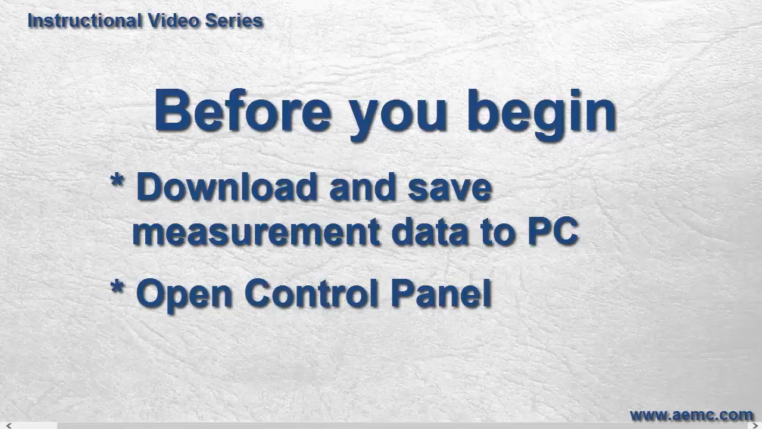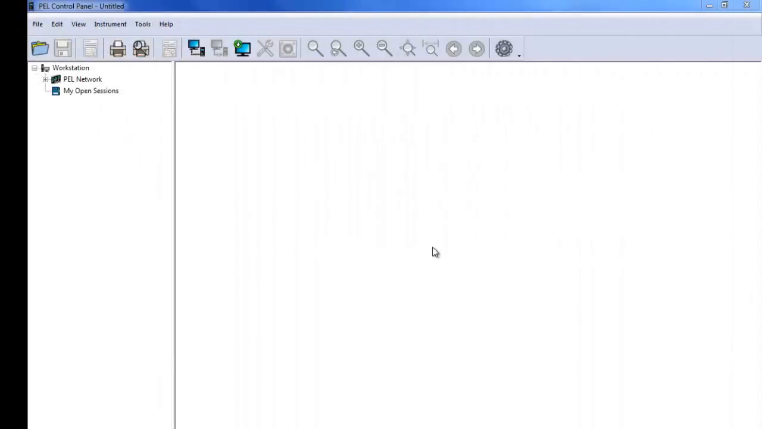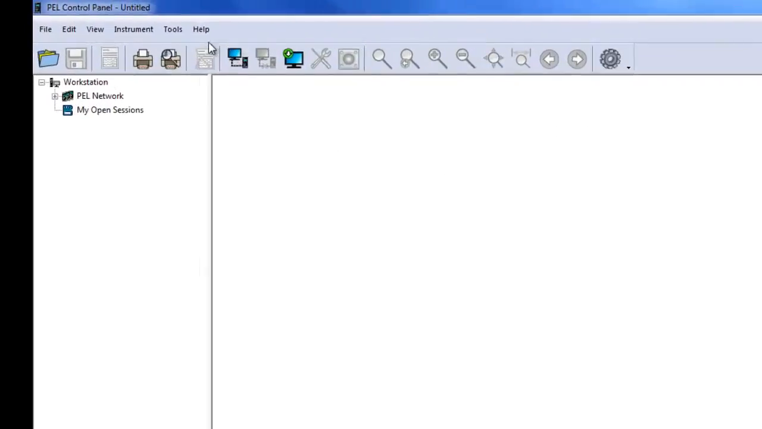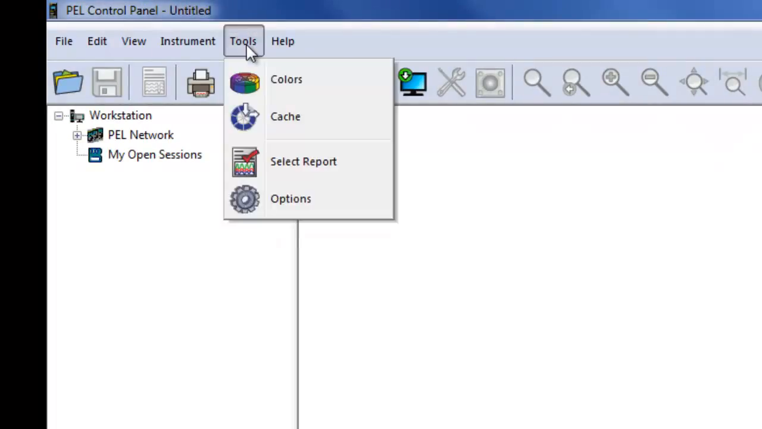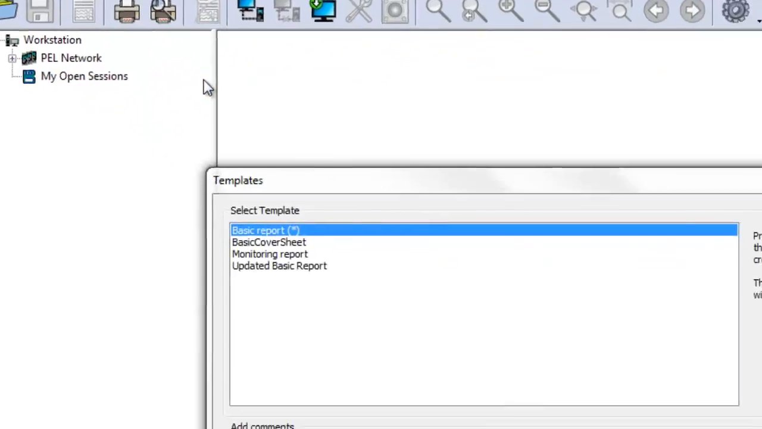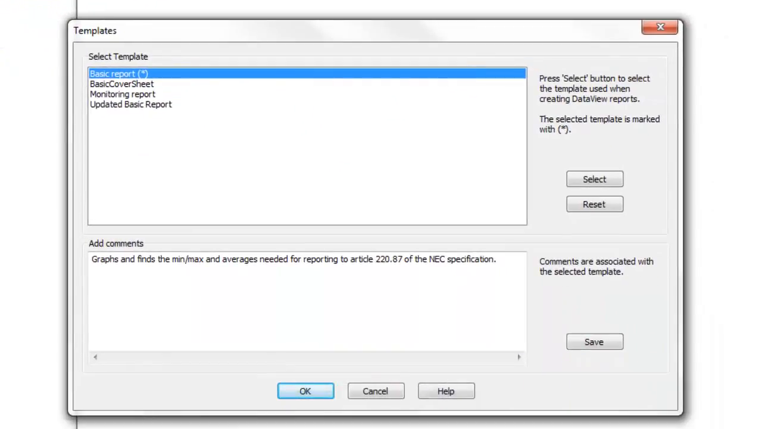As noted earlier, an essential step in creating a DataView report is to select the template for creating the report. The template determines what data will be included in the report and how it will be displayed. To choose the default template for creating reports in the PEL Control Panel, click Tools in the menu bar at the top of the screen. Then click Select Report. This displays the Templates dialog box.